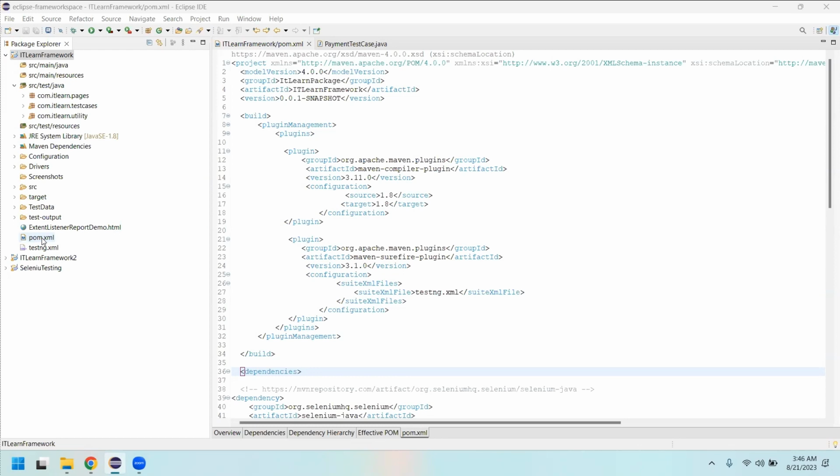Also, we'll see how to create a run.bat file. And once all of these things are done, then we'll integrate our code, which is already there in GitHub. So you can put your code to GitHub. And after that, we will run the complete test case in Jenkins.